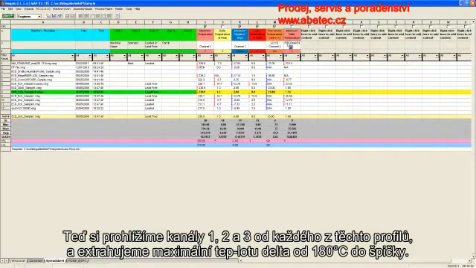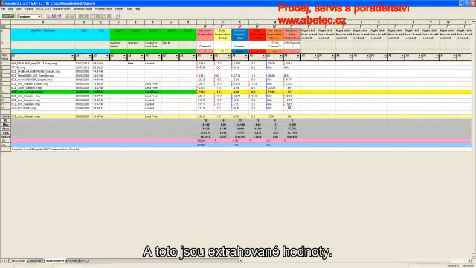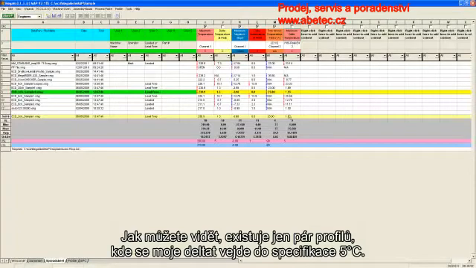Now it's looking at channels 1, 2, and 3 from each of these profiles and extracting the maximum delta temperature from 180 degrees C to the peak, and these are the values that it extracted. You can see that I only have a couple of profiles here where my delta T is within my 5-degree specification.